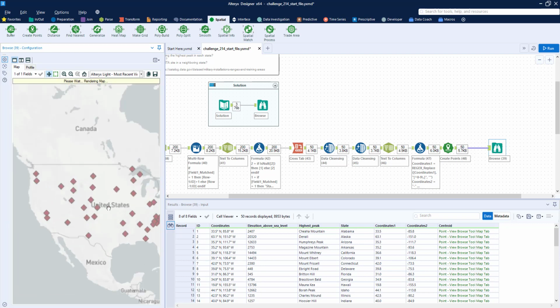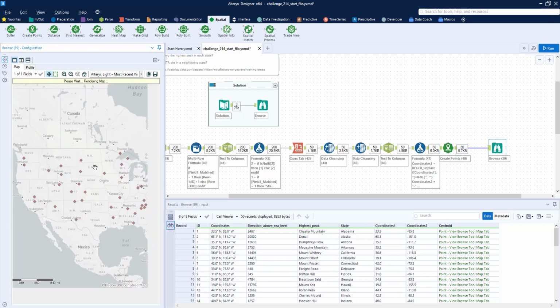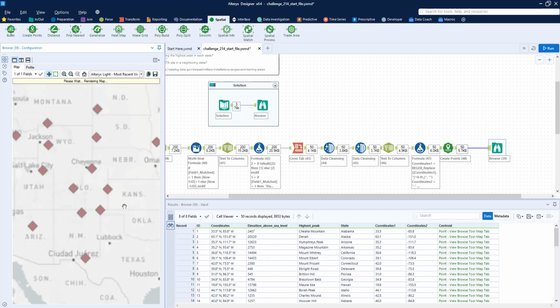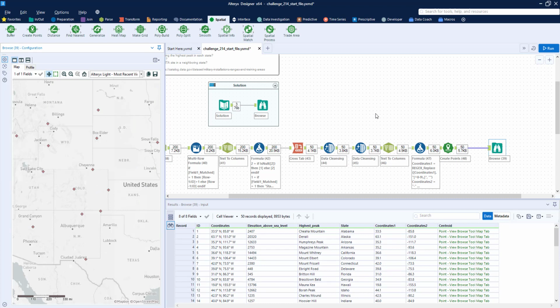And while we're waiting, I actually have as a goal to hit all of these state high points, so I know for a fact that these are all correct, and I've been to 18 of them myself.